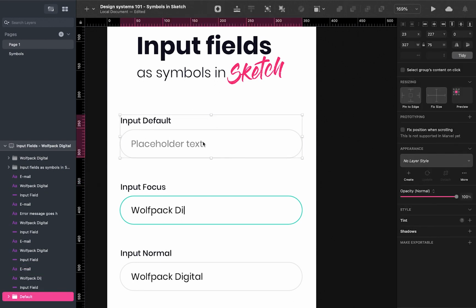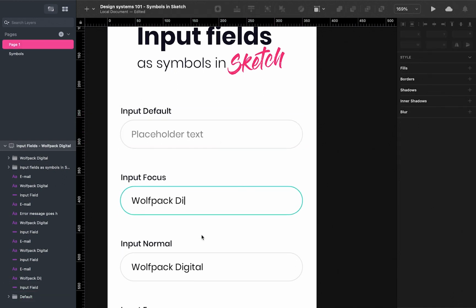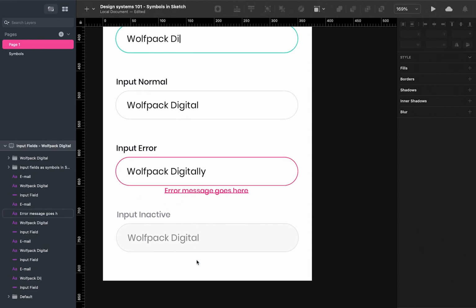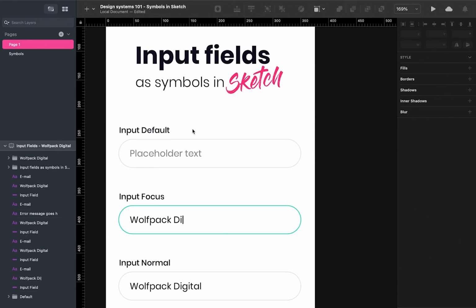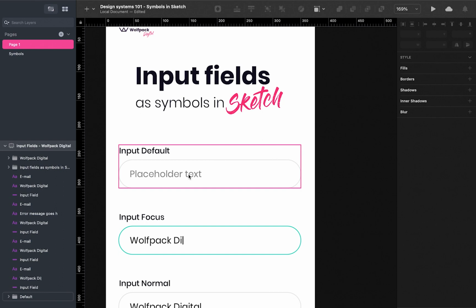So we first create the base of our first symbol, which will have a label, an input field, and text to put inside the input field. And we're going to do this one by one for each of the states, and then I'll show you exactly what it would be like.